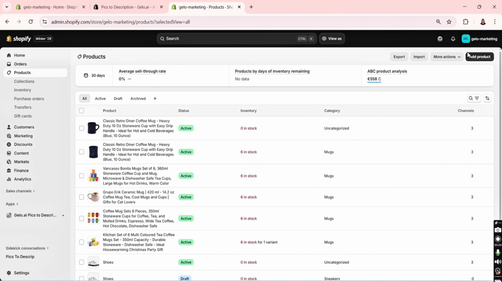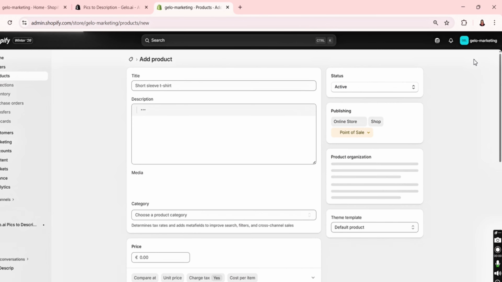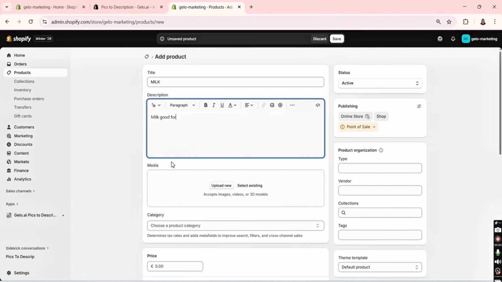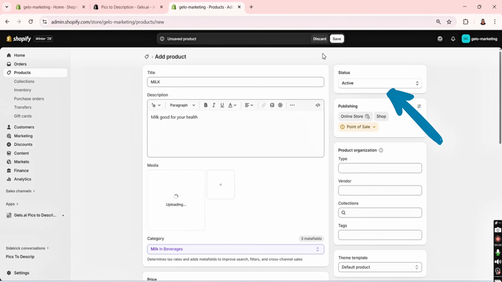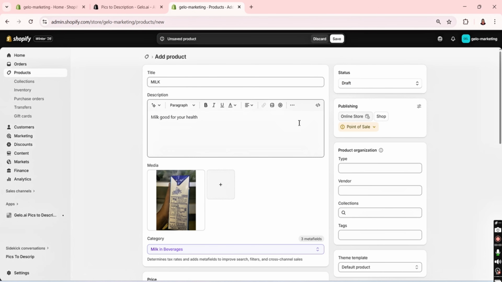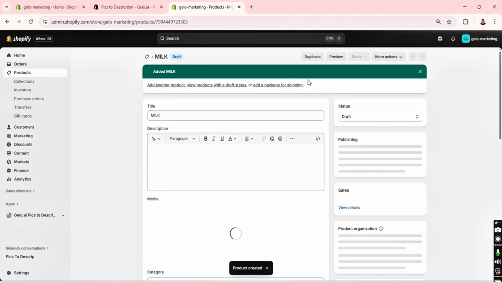Next, go to Products in your Shopify admin and select the product you want to update. Before continuing, save the product and set its status to draft. This is recommended while editing descriptions.